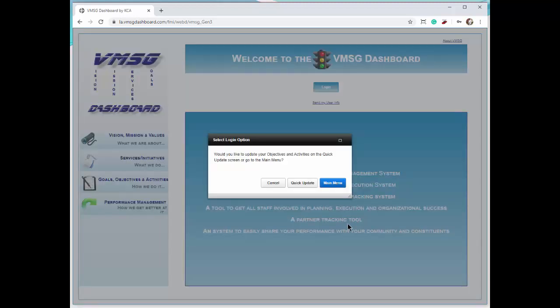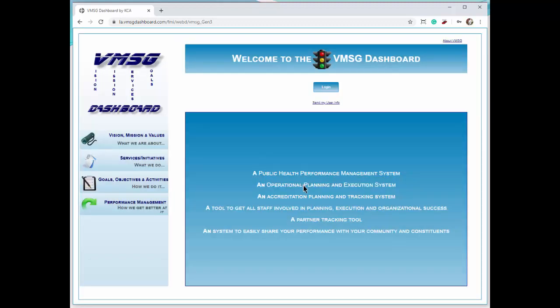Now, if I've been assigned as an objective or an activity lead anywhere in the system, I'm going to get this dialog box. It gives me the opportunity to either cancel out, go to the main menu of the dashboard, or go to the quick update system. So for now, we're going to choose the quick update system.